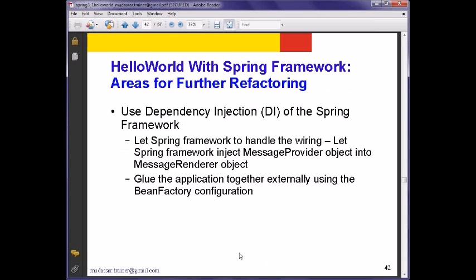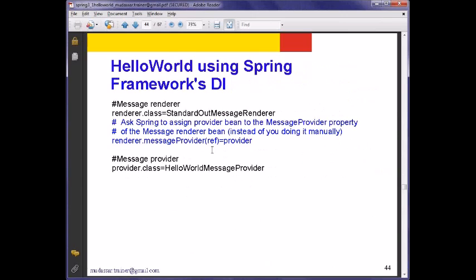Now, at this point of time, we will introduce the concept of dependency injection. By now, I'm sure you must have got the idea. What is dependency injection? Let's look at the solution first, and then it would be nice to talk about it. All right, so let's make some changes.